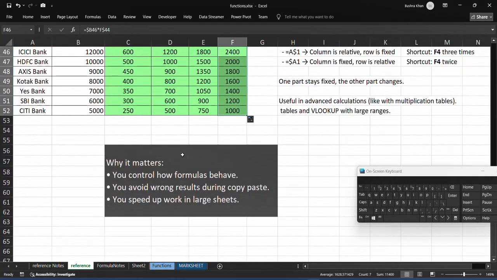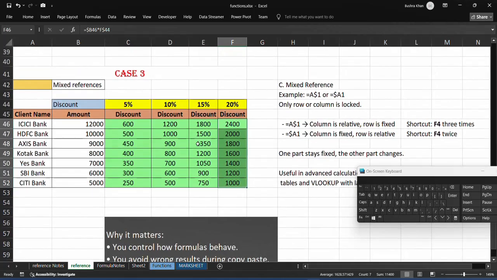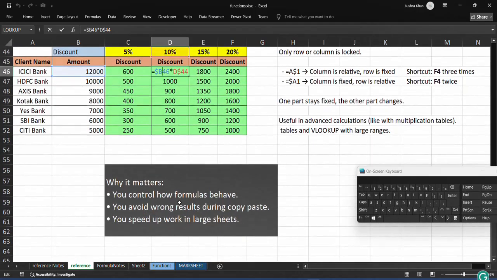It is helpful to control how the formula behaves. You avoid wrong results during copy paste. Here I just copy pasted. For these I needed to fix the column, and the row should change according to the cell change. And here the rows are fixed but the column changes when I drag the formula. That is the point here. You avoid wrong results during copy paste.